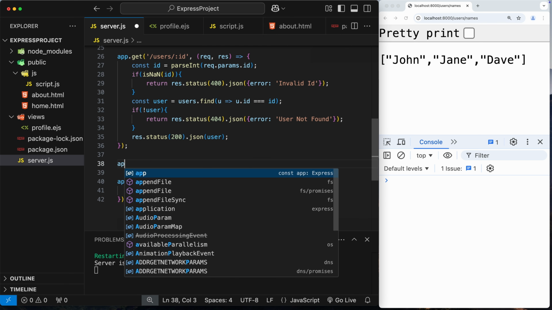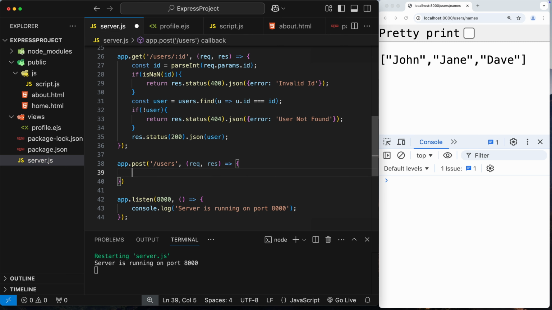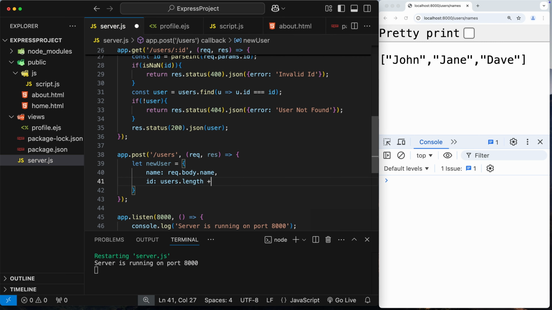Now, when we have it, we can access request.body, which will store the data that we receive. So let's create a new user, add it to our improvised database, and then send the list of all users.